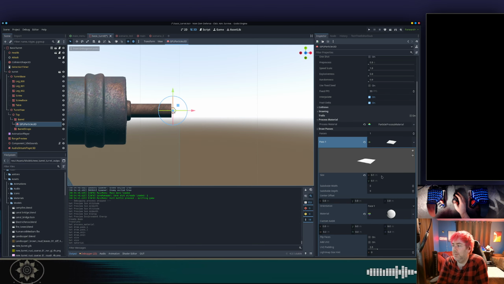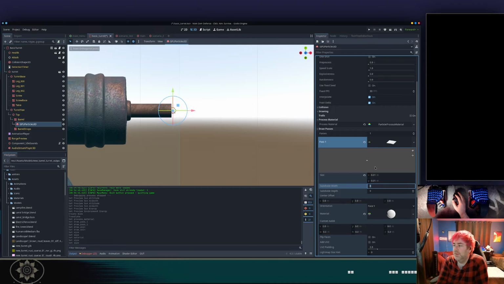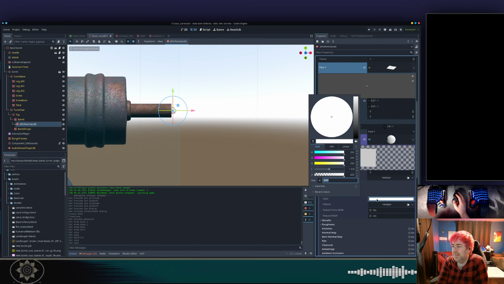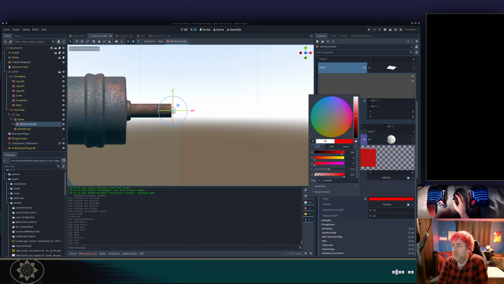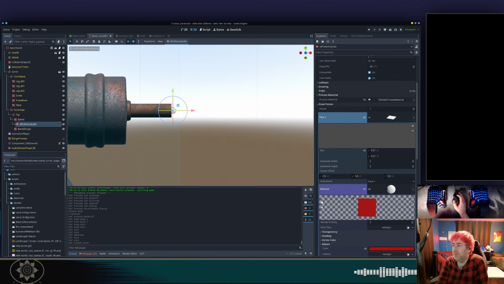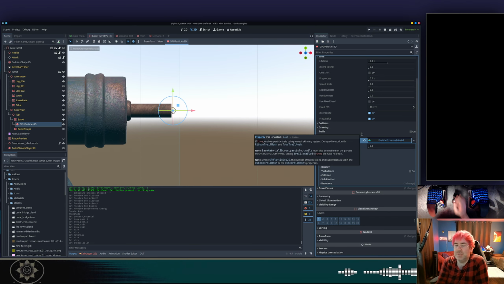So, first of all, let's make this much smaller. It's a tiny little thing. And then for the material, let's make this stand out a little bit, right? So we'll do a reddish material again. And we can tweak other things, but that's fine. Let's look at the particle process material, because this is going to control how the particle system behaves.